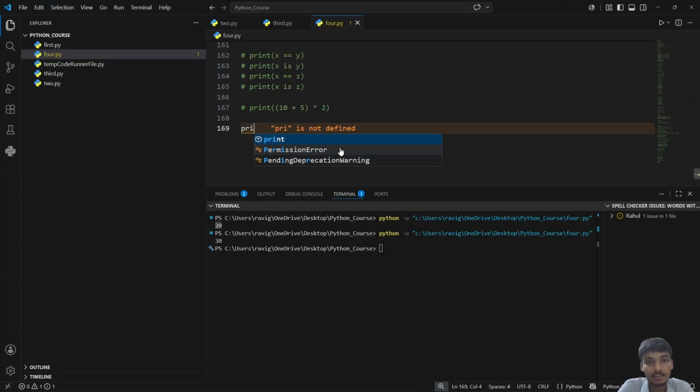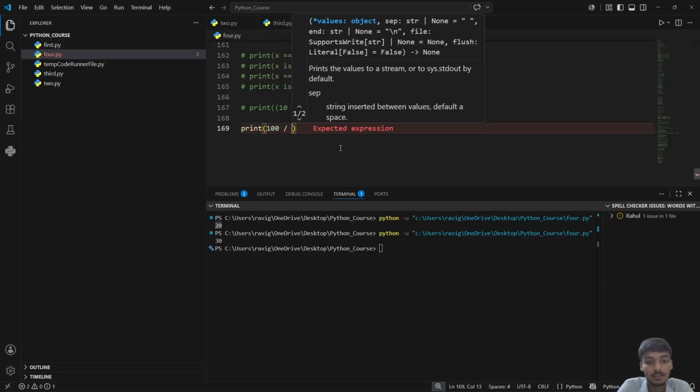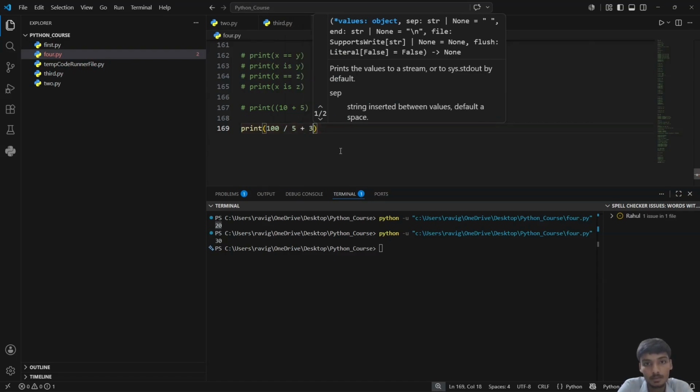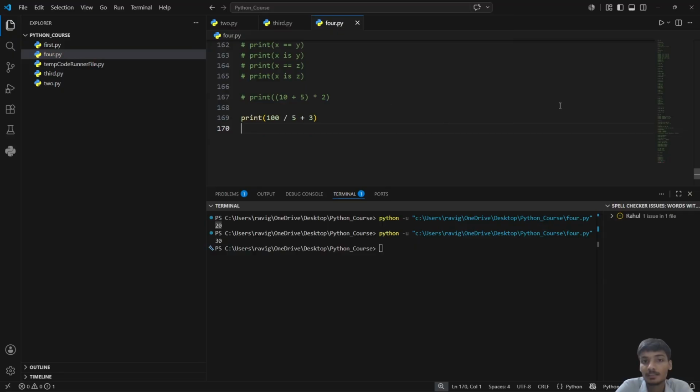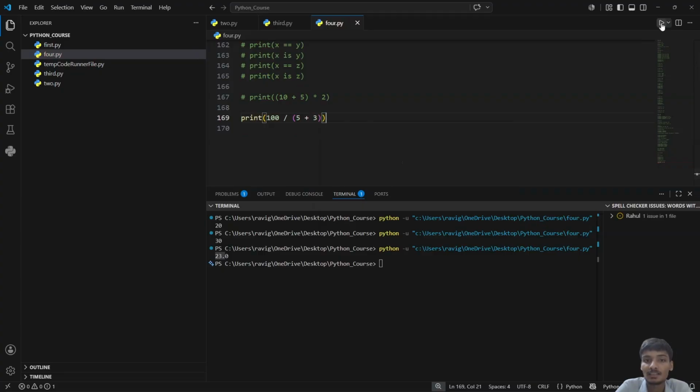For another example, I can give you 100 divided by 5 plus 3. What would be the answer here? The answer is 23.0. What happened here? Firstly, it did the division, then added 3. But if you want to do the addition first, you can put parentheses here, and you will get the answer 12.5, as 100 was divided by 8 here. So by using parentheses, you can do it this way also.